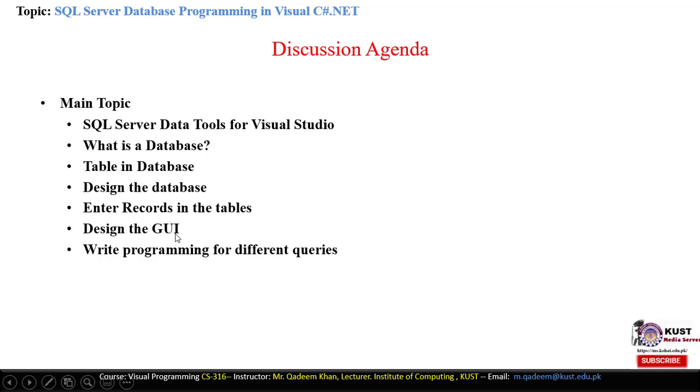Then designing the graphical user interface in Visual C#. That GUI will be used for interaction purpose, and that GUI will be connected with the SQL Server. And at the end we will demonstrate writing programs for different queries for SQL Server connectivity in Visual C#.NET, and the different queries will be, for example, select queries, insert queries, delete queries, update queries, etc.